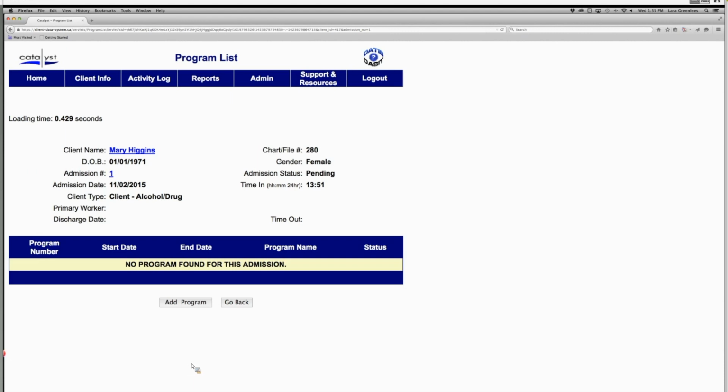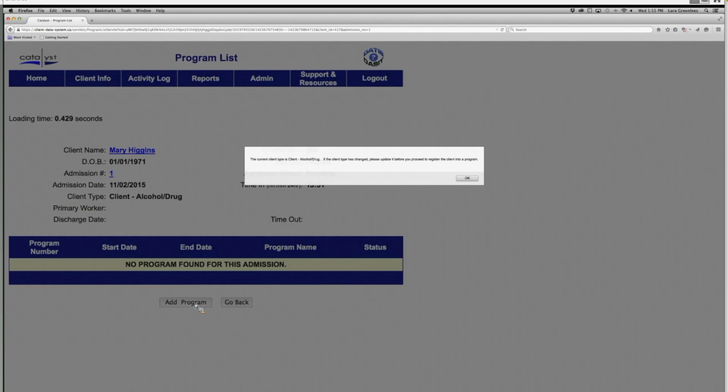Programs is where we actually open a program that they are receiving treatment in. Again, I've got some links here. I can link back to the client information. I can link back to the admission information. And I've got some high-level information showing up at the top here. No program found for this admission. Well, we know that. This client is new, has not yet been opened into a program, so I need to click Add Program.